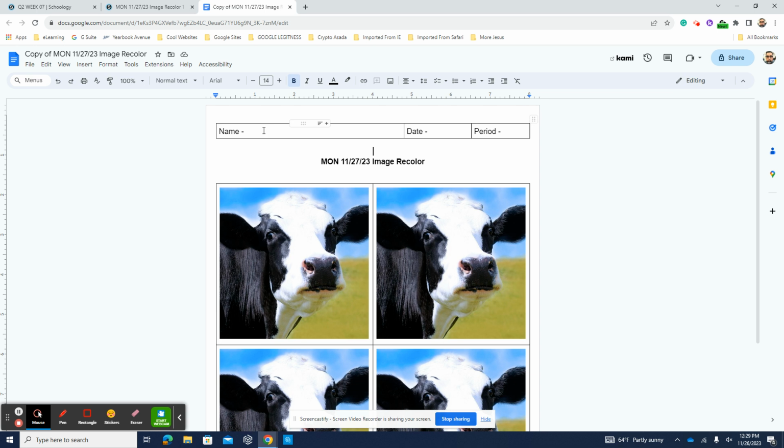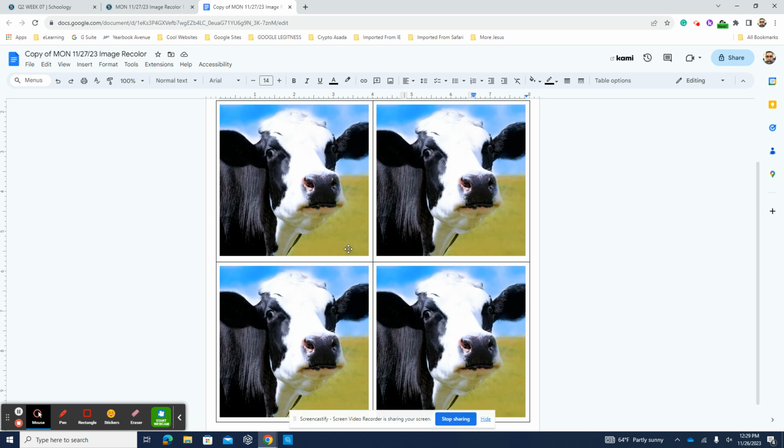Type your first and last name here. Put today's date here, and then your period number here. So here you have 4 images of 4 cows, the same cow. 1, 2, 3, 4. So click on the first one, which is the top left. We're going to recolor this one red.